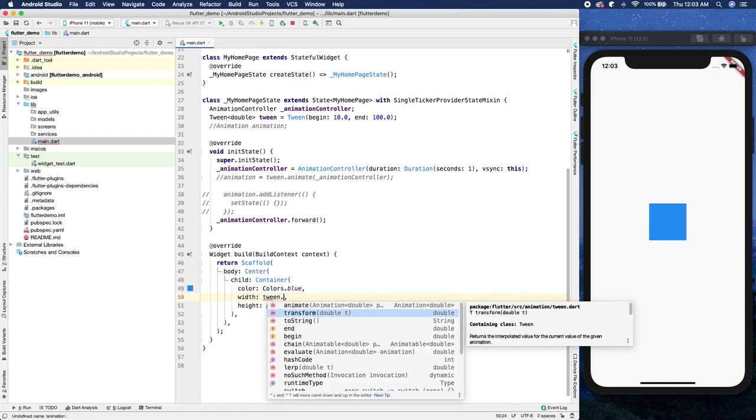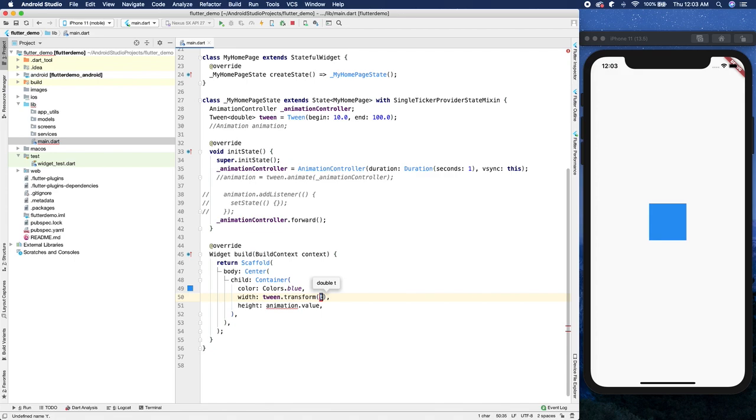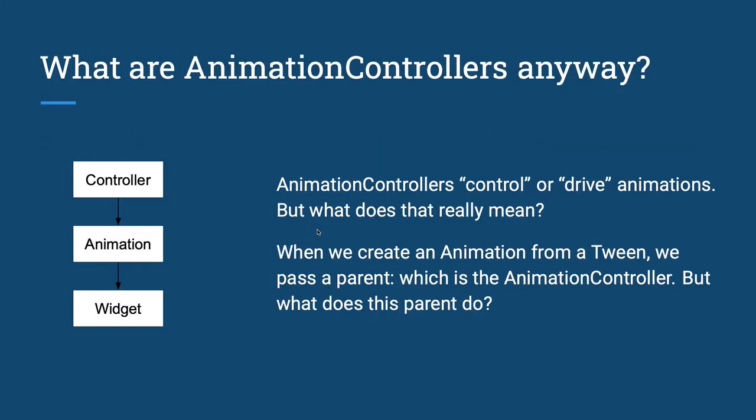Tweens have the transform method. Transform is a method that takes a time t: tween.transform at time t. This time is the instant at which we want the value. So we have a tween with begin and end, and what that transform method is asking is at what instant do you want the value of the tween? At 0 it would be 10, and at 1 it would be 100. To understand this, let's go back a bit and look at animation controllers first.